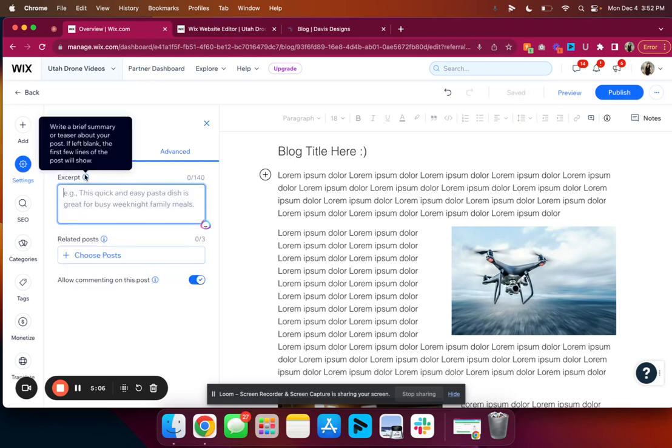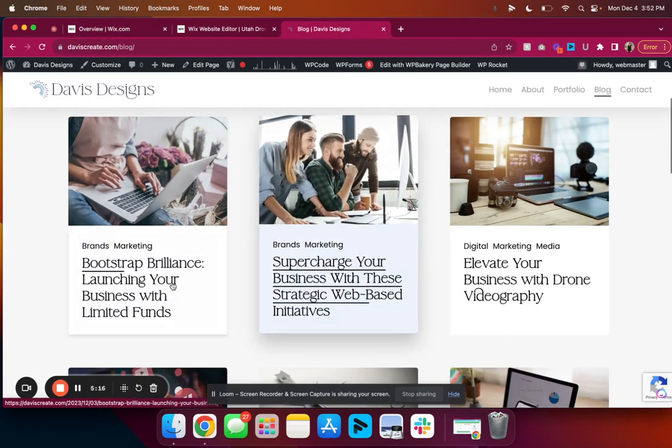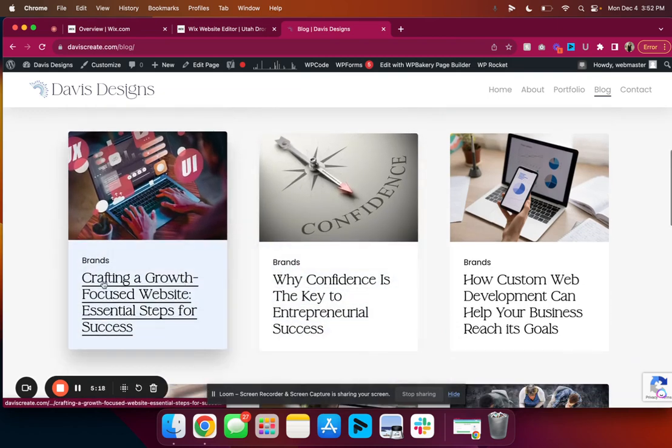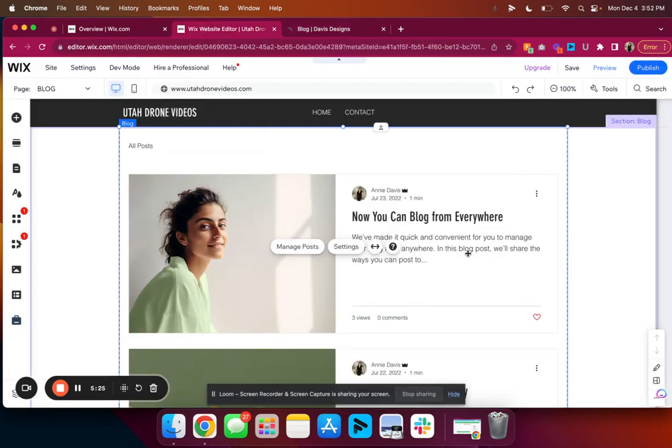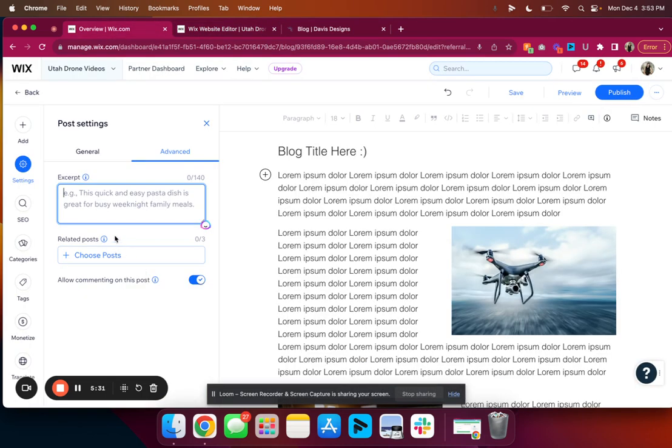This excerpt here. Again, if you hover, it'll show you what it is, but the first few lines of the blog post will show if you don't write this. So a lot of times that's fine, but as an example, I took the excerpts off, but say here's the title, it would have a couple lines of paragraph text under. Here's a better example. So this is the featured image, this is the title, and then this is that little excerpt. So if you don't want it to automatically be generated, then you can type that in.